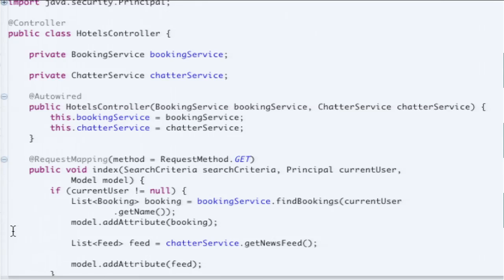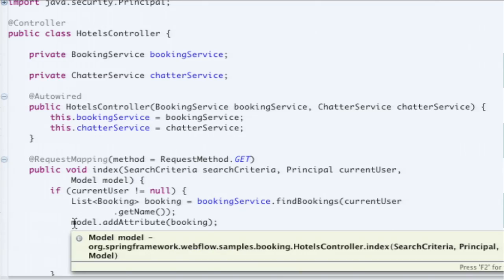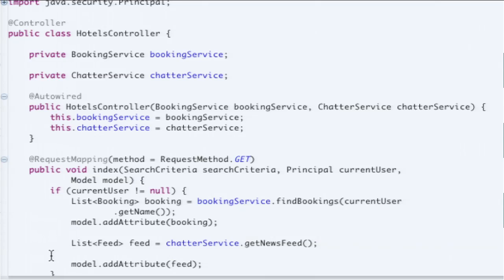We're using the @Autowired annotation that drives Spring dependency injection. So Spring auto-magically finds the Chatter service and says, you asked for a Chatter service, here it is. Don't worry about the mechanics of how I found it. Here it is, go use it.